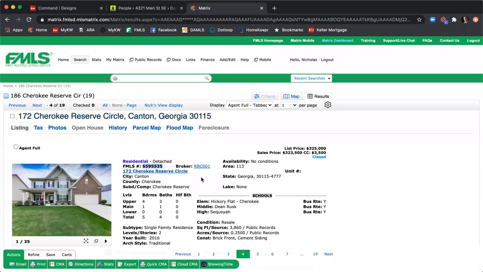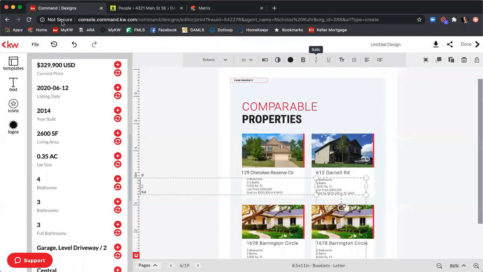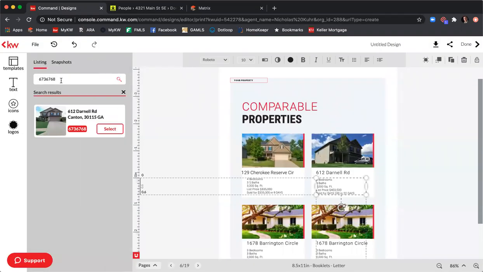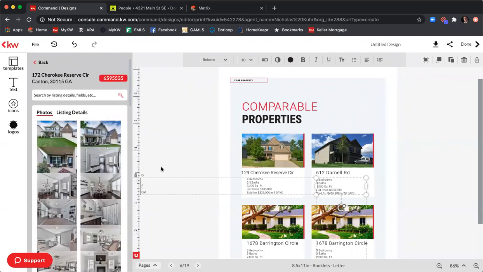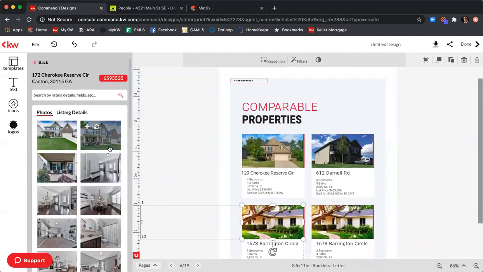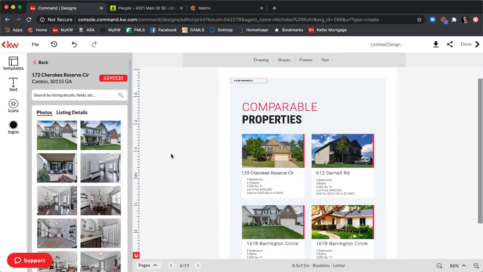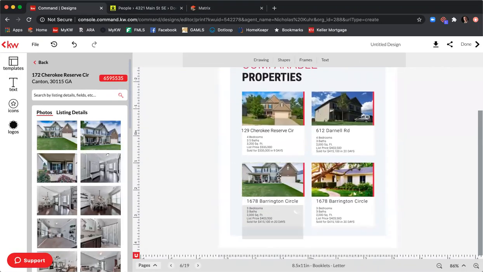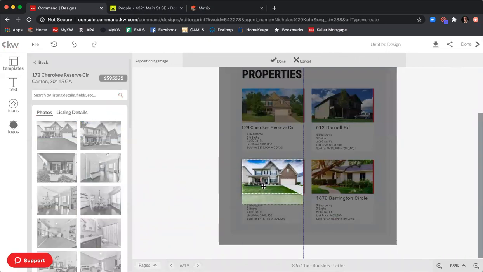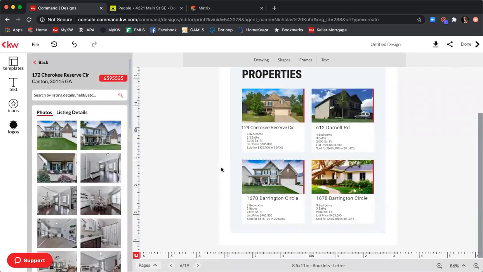Again, for my next comp, just come over here, grab the FMLS number, scroll back up here, click back, paste, search, select, click on the image I want to replace, and then click on replace. And then let's reposition. Perfect. All right. This is 172 Cherokee Reserve Circle.